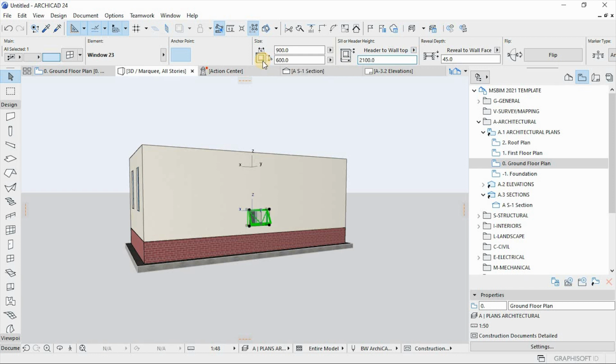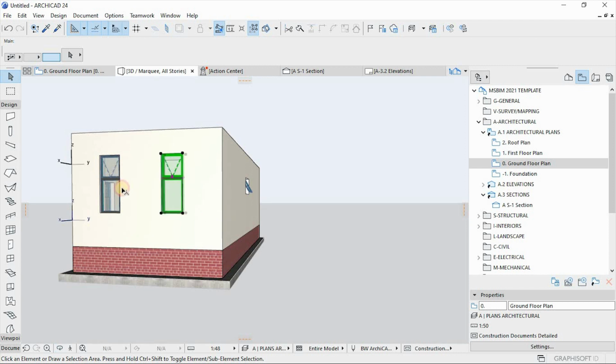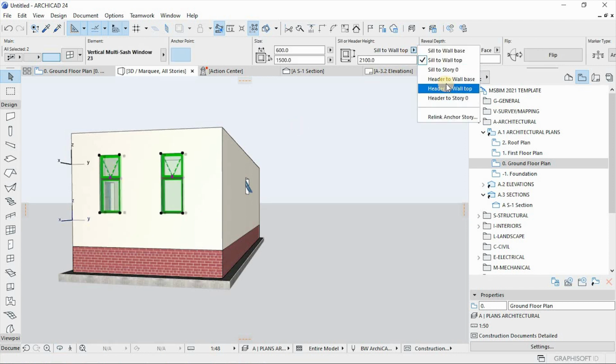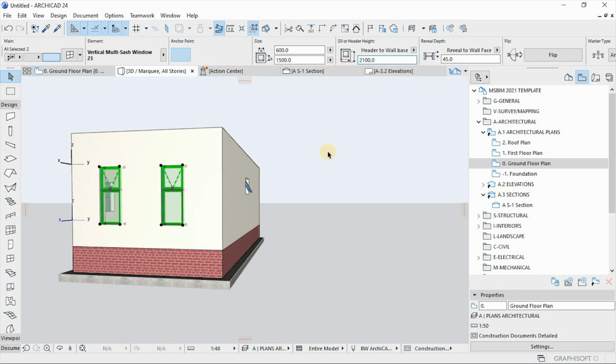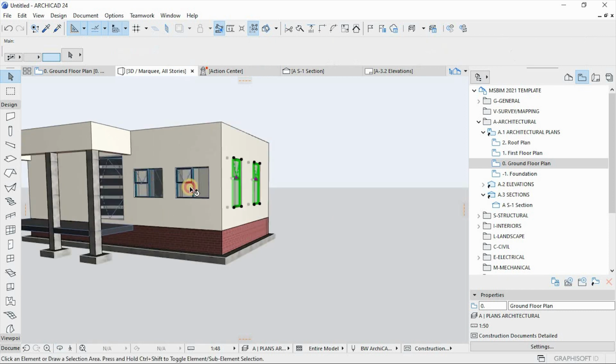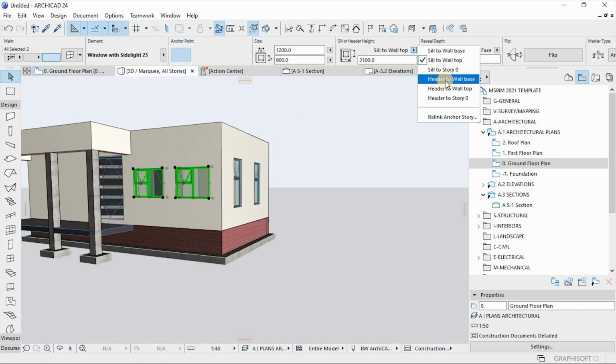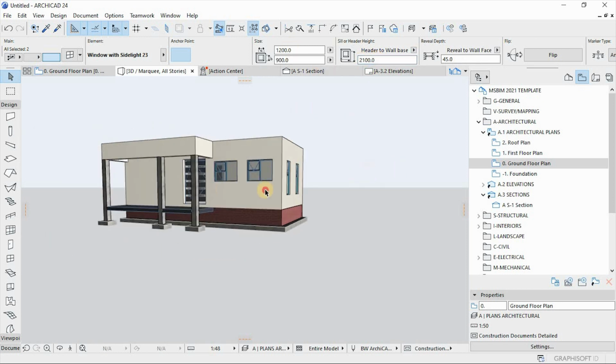So I made a mistake, guys. Yeah, no, I think it's head of wall base. Sorry about that. This thing happens, you guys. Header of wall base, and then 2.1. Perfect.